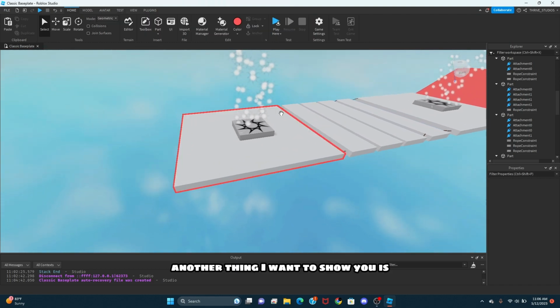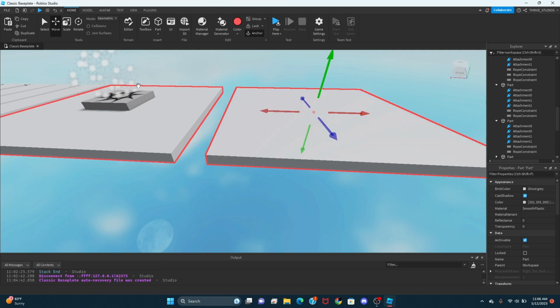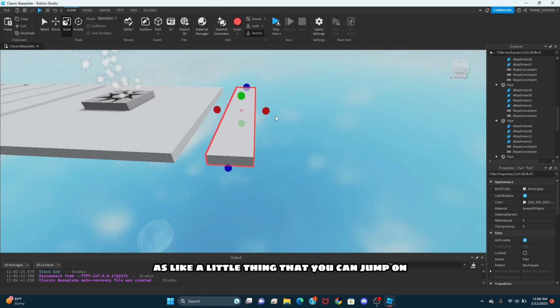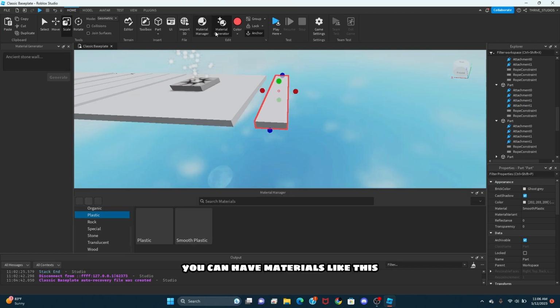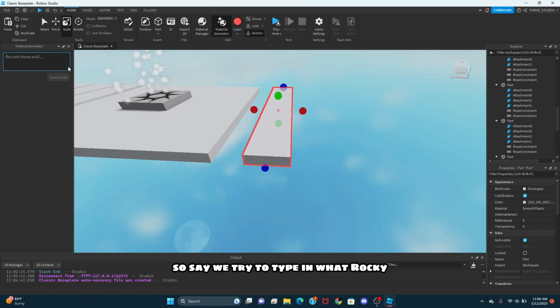Another thing I want to show you is AI. I want to show you guys AI. So let's say we get another one of these as like a little thing that you can jump on, and we want to go to material generator. This can generate AI things for you, like you can have materials like this, but it makes them for you. So let's say you try to type in rocky stone, okay, and hit generate.